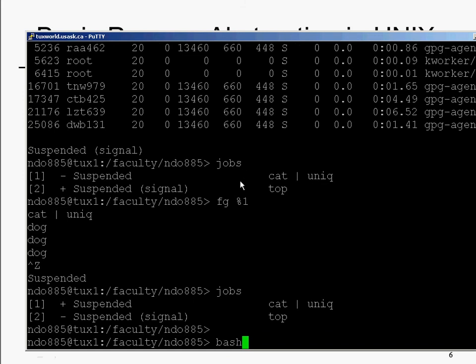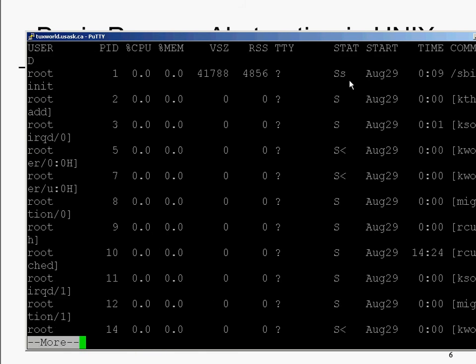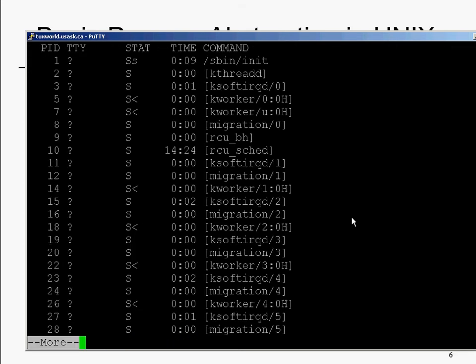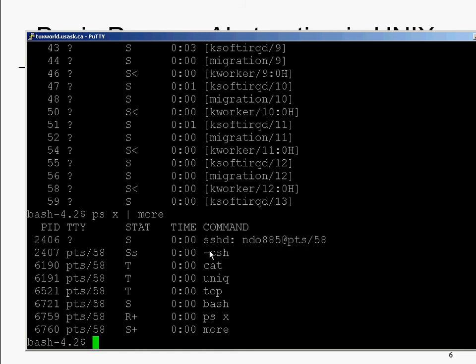So ladies and gentlemen, here I am. I'm going to invoke bash here, and I'm going to say PS. What am I running? Well, remember I'm running CSH. Why does it still say cat and unique? They're still there. They're suspended. And in fact, if I did PS AUX, I could go look at the status of each job. I don't have to do it for all users, for example. I could just do PS X here, and I could see something about the status.